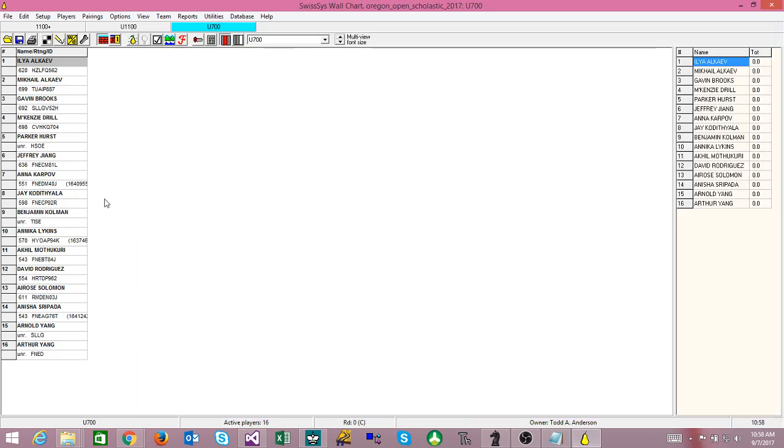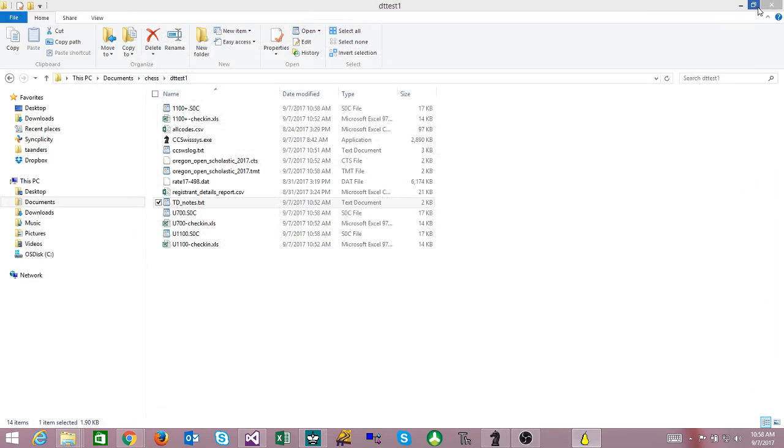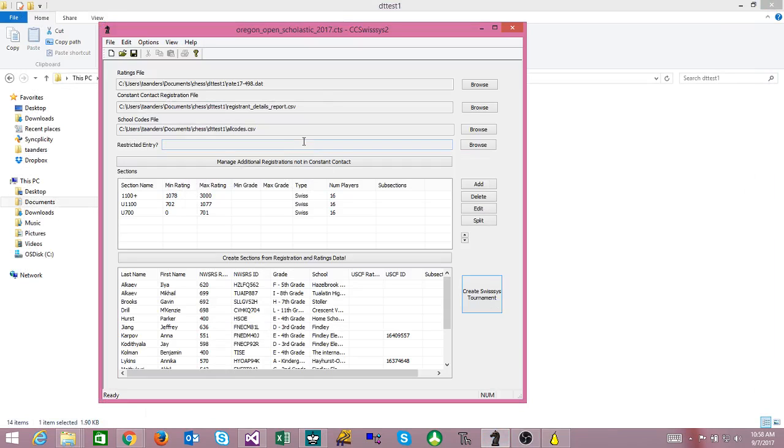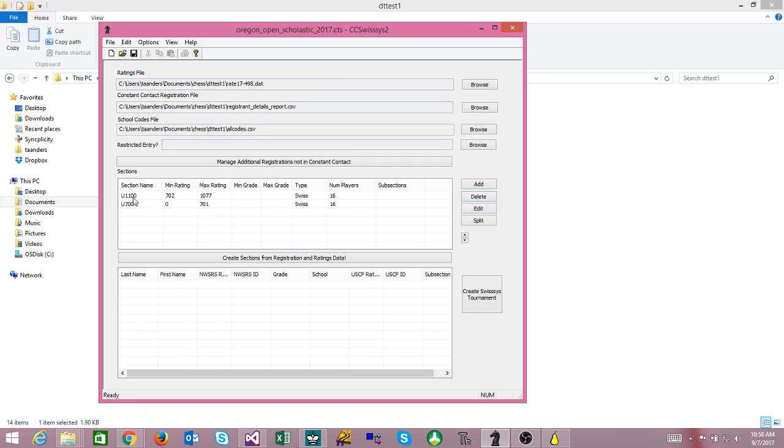Okay, so this is fine here. Now let's minimize CCSwissSys. Let's close this. Okay, so let's go back to CCSwissSys here. Now, let's say we wanted to do a slightly different kind of a tournament. Let's delete these sections.